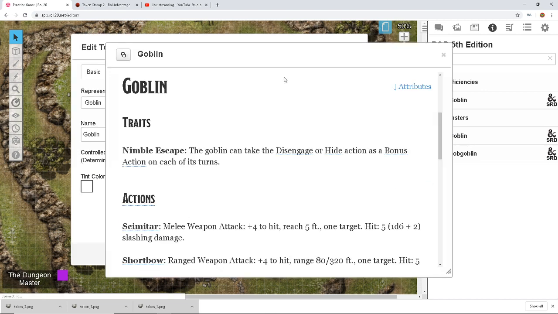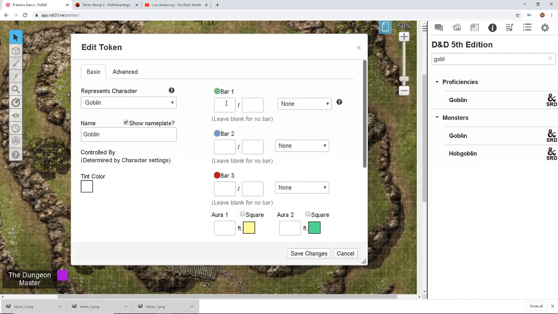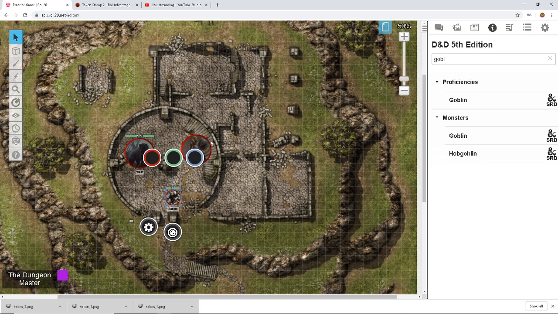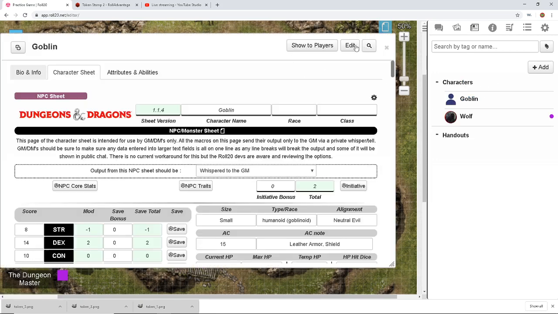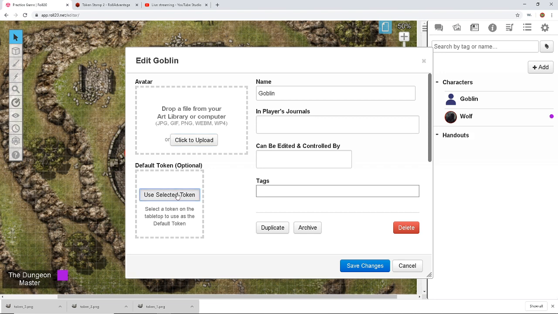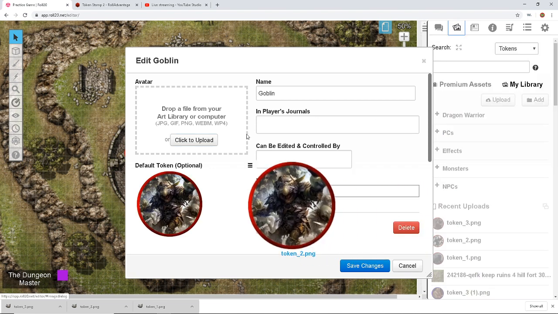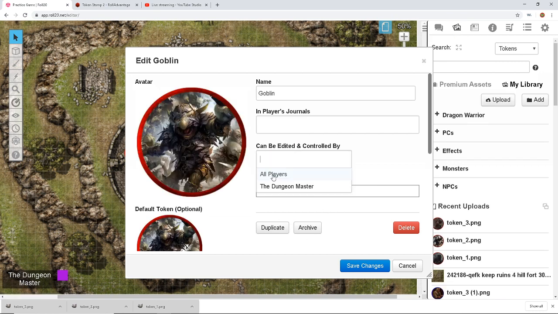I forgot to remember how many hit points the goblins have. 7. 7 out of 7 hit points. Save changes. And now last, oh, edit the character sheet. Use selected token. Grab the art. And now we got a nice ugly goblin ready to go.